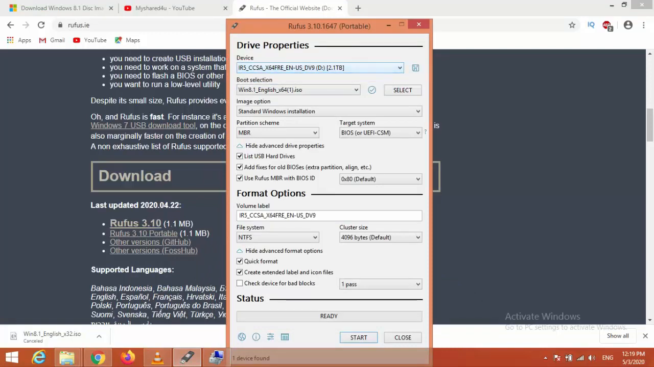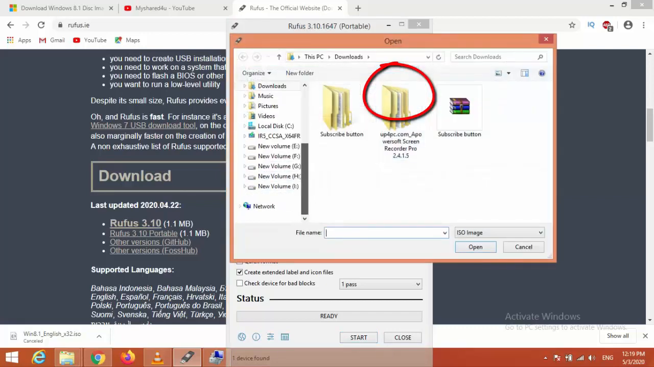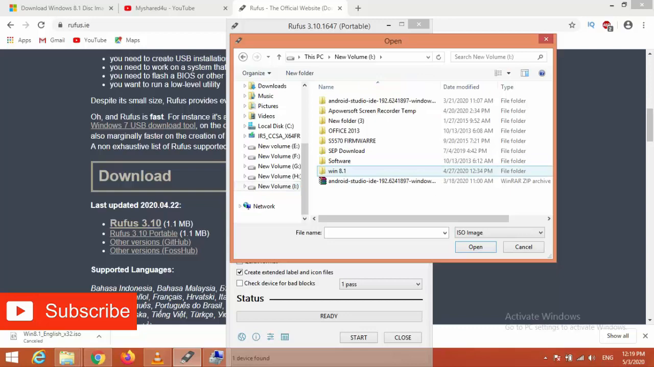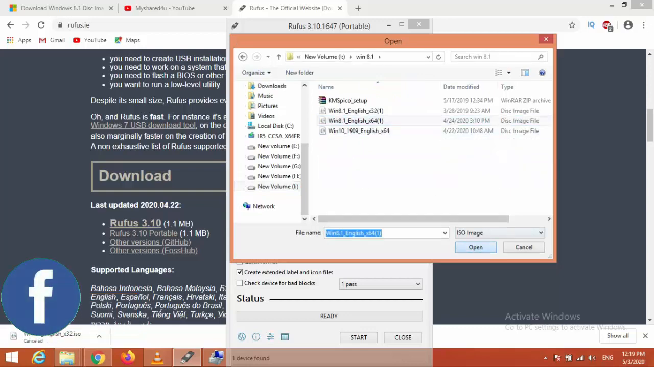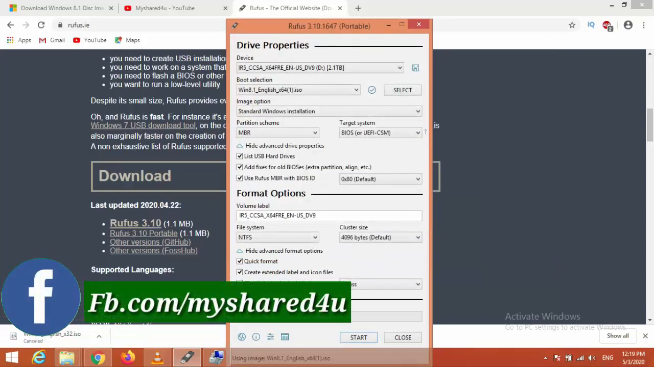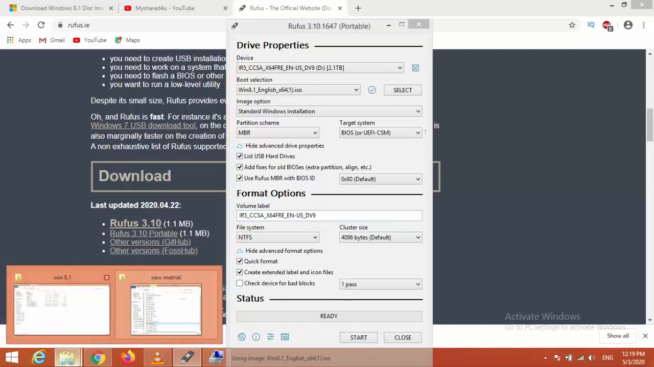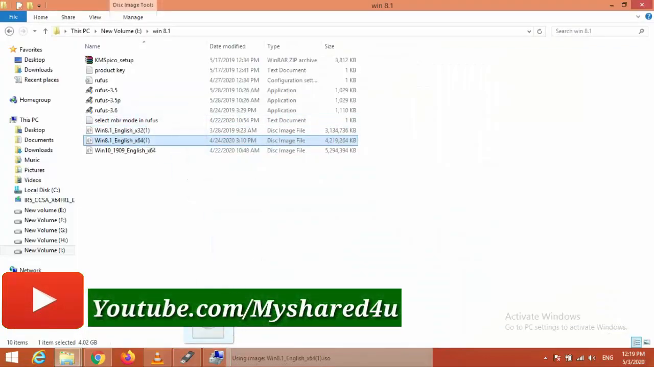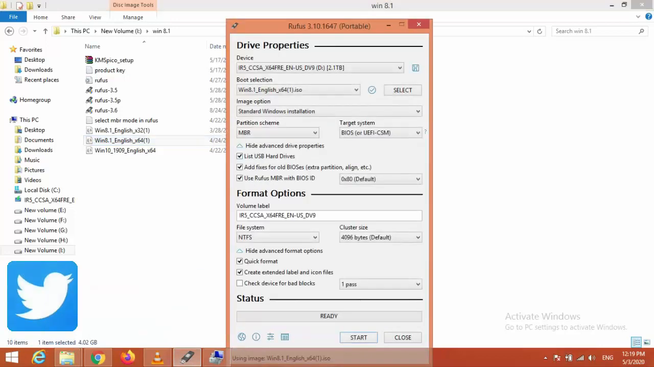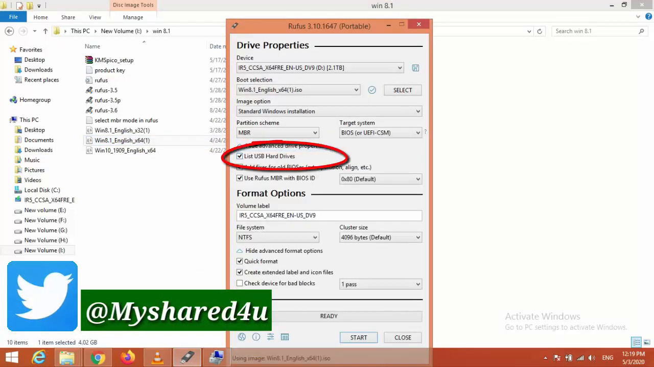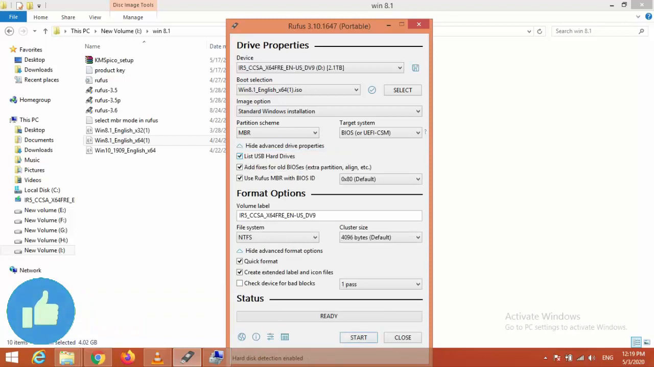Once you see the drive, click on the select button and in the browse window, go to where you have stored your ISO file, select it and click on the open button. Also, you can drag the ISO file and drop it into Rufus. If you do not see your USB drive in Rufus, then click on show advanced drive properties and tick list of hard drives. Now you will see your USB drive.